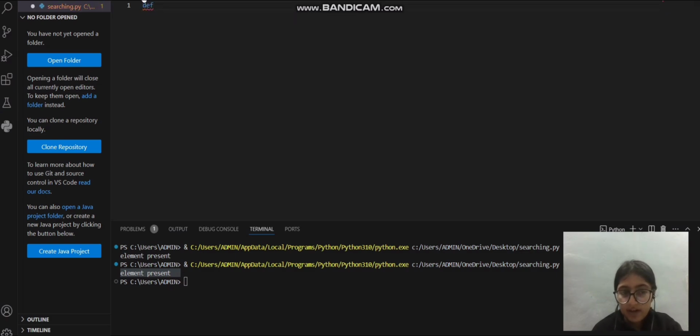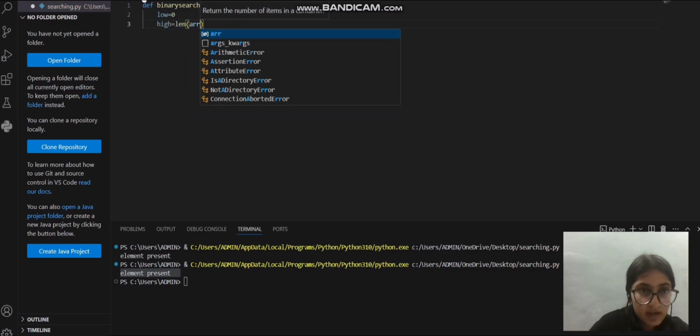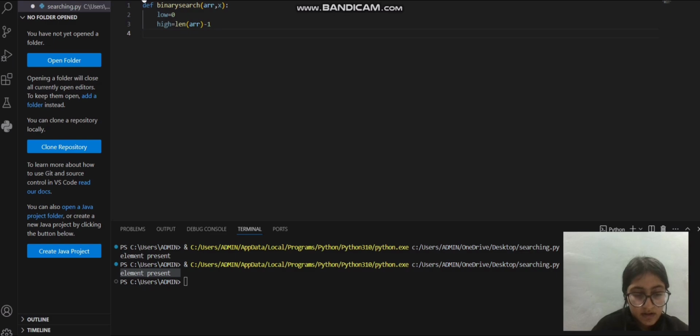So first we will define a function. Let's say binary search, and we will give two parameters, array and x. Now low will be 0 as the array starts from 0, and high will be, as I told you, the length of the array minus 1. So we will run a while loop, while high is greater than or equal to low, then we will find our mid using the formula for the middle element.